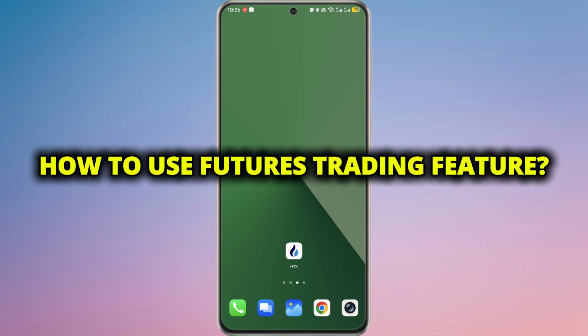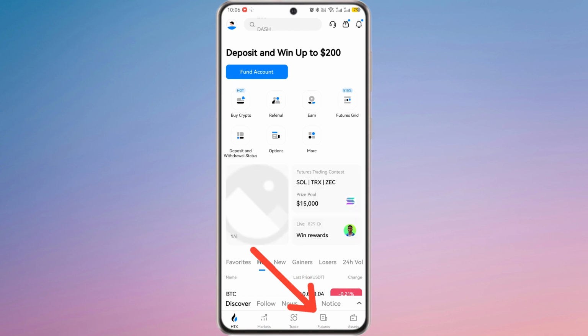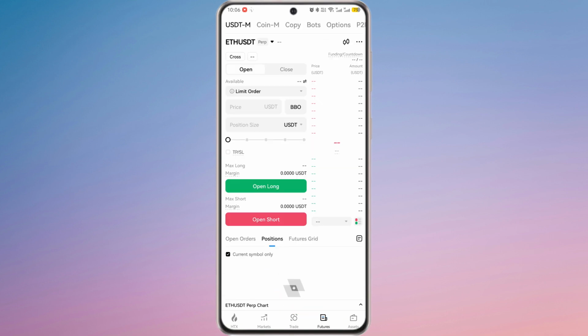How to use Huobi Futures Trading feature. First of all, open the app on your device. From the dashboard, tap on the Futures option at the bottom menu.